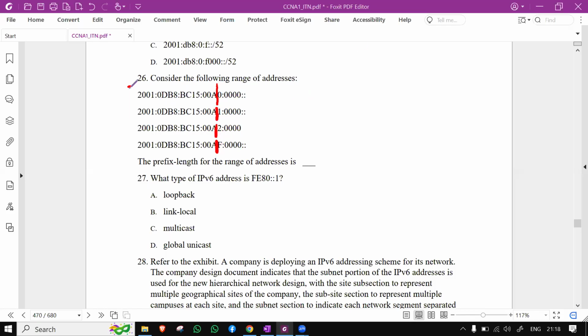All right, for this one, I was completely lost. For this one, we're trying to find the prefix length. To find the prefix length, we look at the network portion of all these addresses. And we know that the network portion is identical.